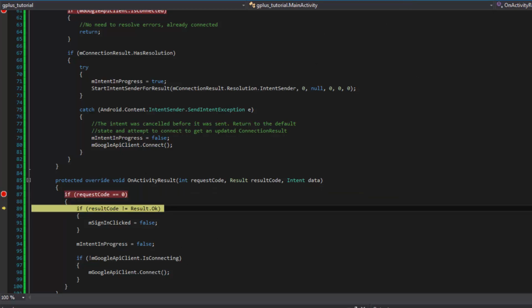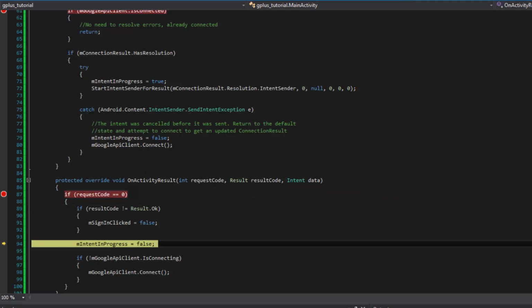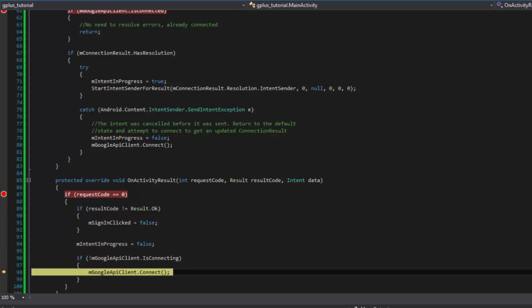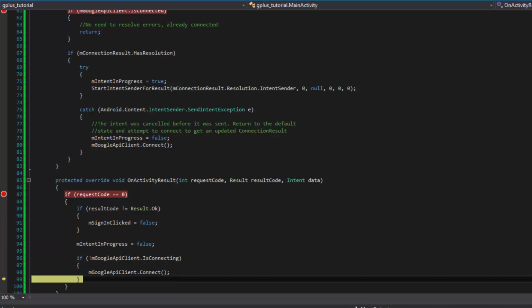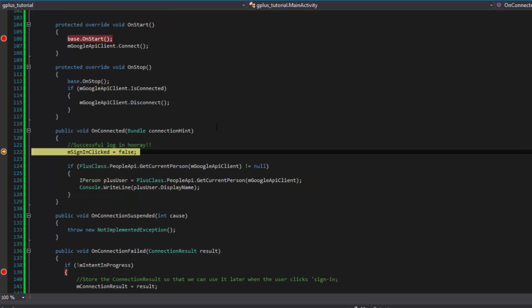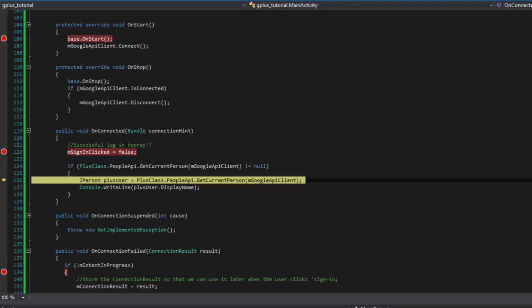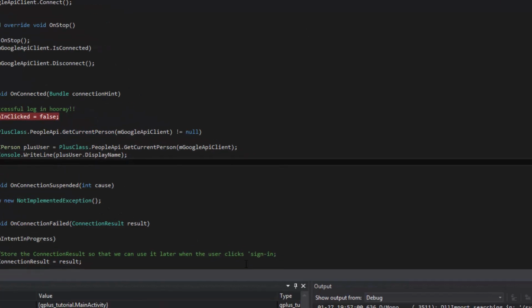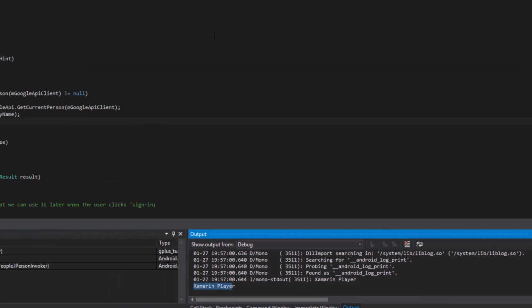So it comes in here just so we can see the result is okay. So it didn't fire that. The intent is done. And then it's not connecting. So now it's going to try to connect yet again. Okay? Now it comes into here, on connected. And it sees that we have a person. And our person has been taken now. So it's got the current person from the Google API client, and it'll write out Xamarin Player, which is what I have on my G+, okay?